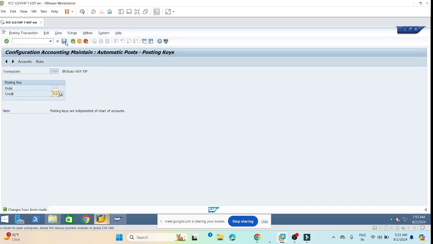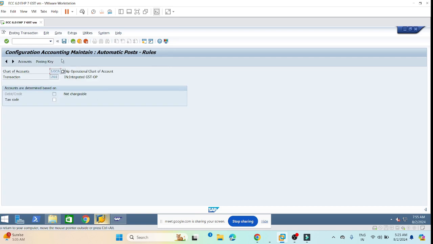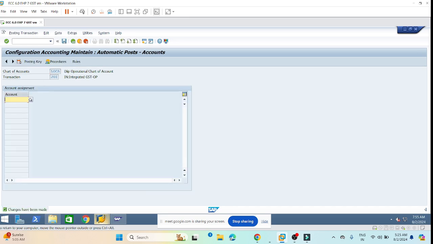So we have done this one. Third one, JOI. Double click on JOI, which is IN integrated GST OP. Click on save and here give this GL, 160300, and save.